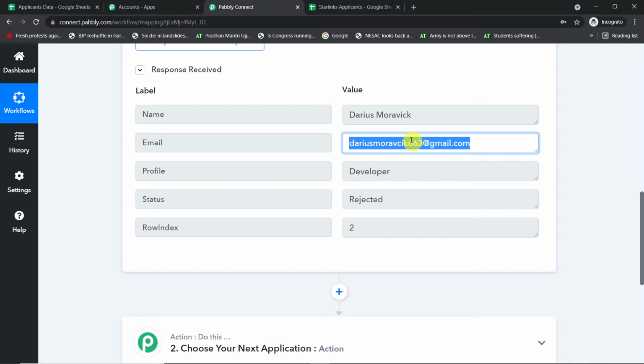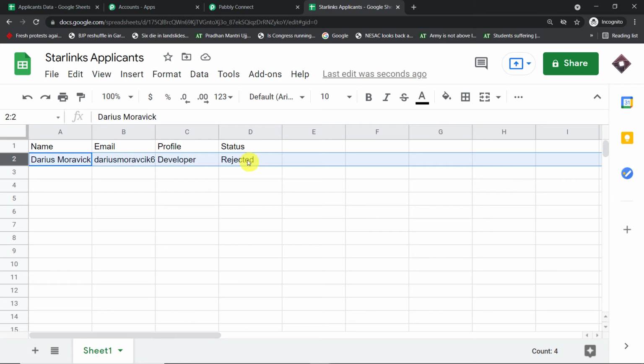Before we do that, we actually have to make sure that we only send emails to those persons whose status has been rejected. For instance, if the status is accepted or okay, not rejected, the email won't be sent. A very different email will be sent. At present, I just want to send an email mentioning that their application has been rejected only if the status in column D is rejected.